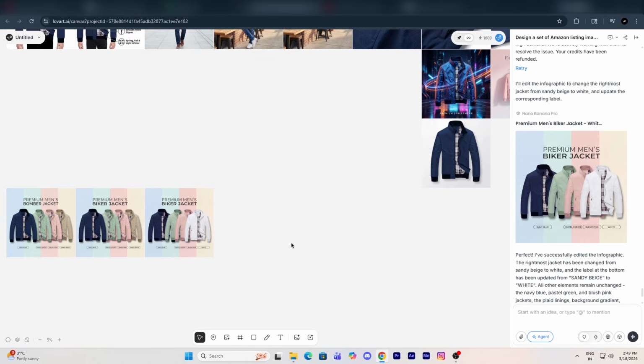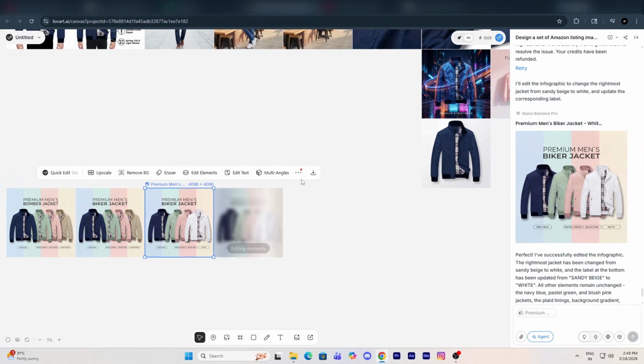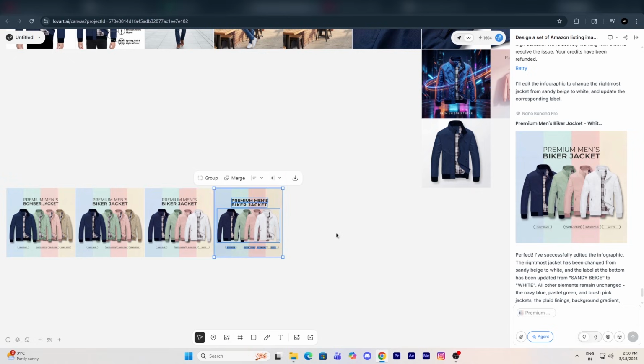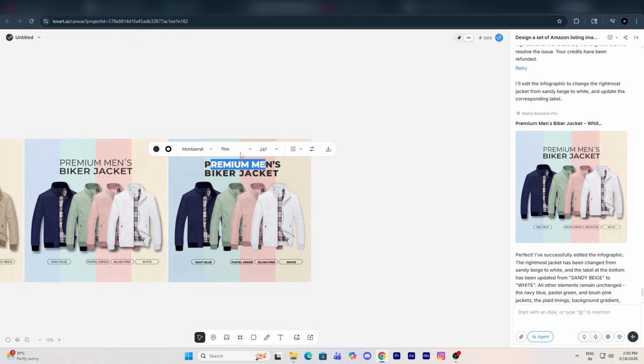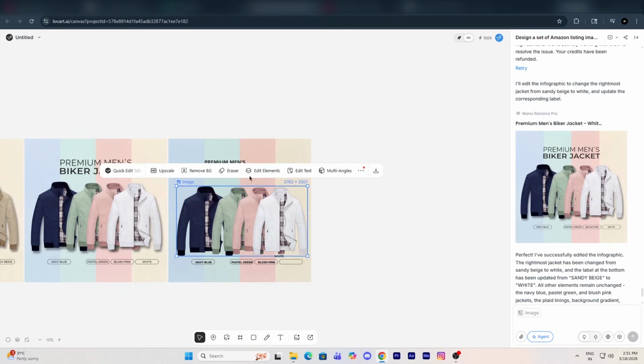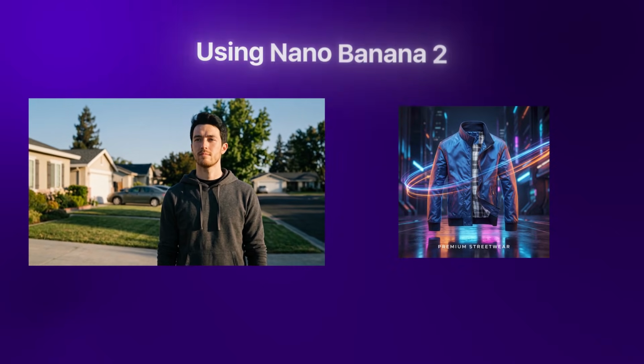Now let me quickly show you by editing the text. I'll select this image, click on Edit Elements, and as you can see, everything is now separated. Now I can change the font of the text, adjust its size, and even reposition it anywhere in the image. Not just that, I can also move other elements like the jackets or even delete them if I want. So that's how you can create storyboards, animations, and product visuals using Nano Banana 2.